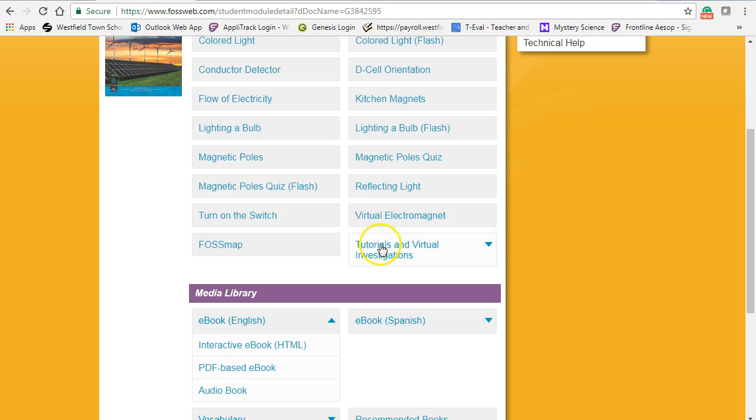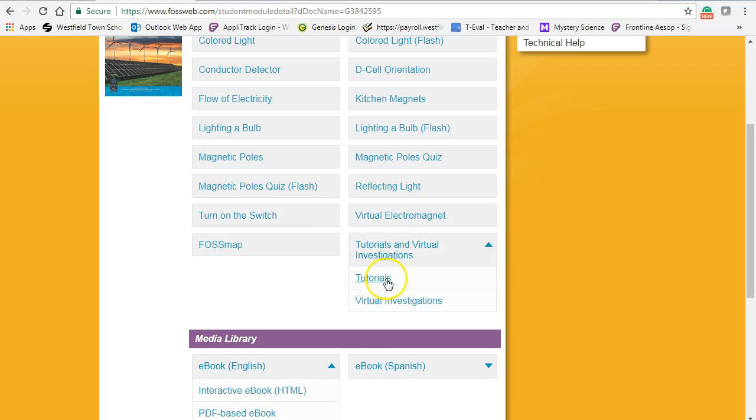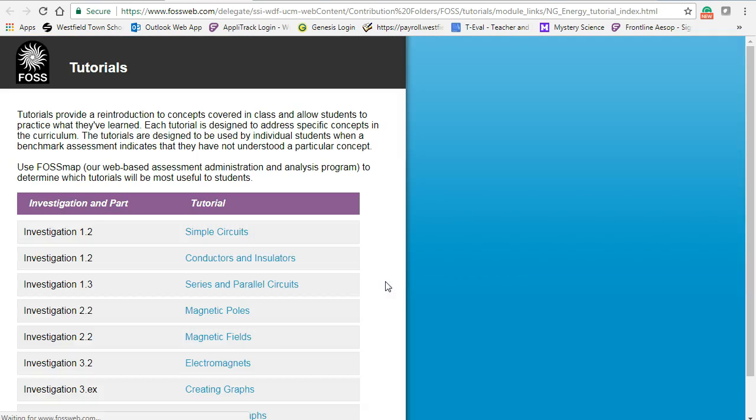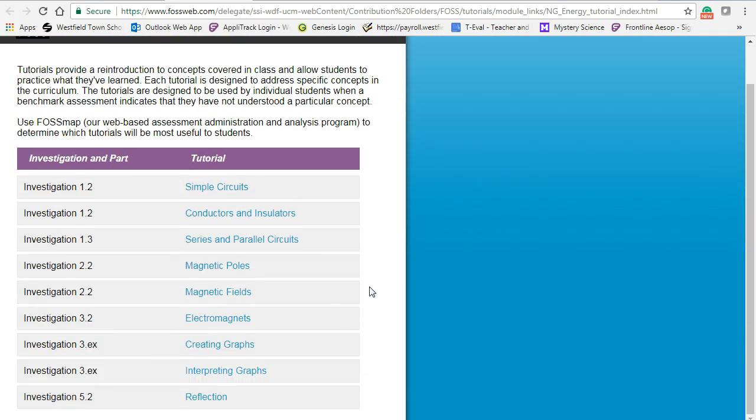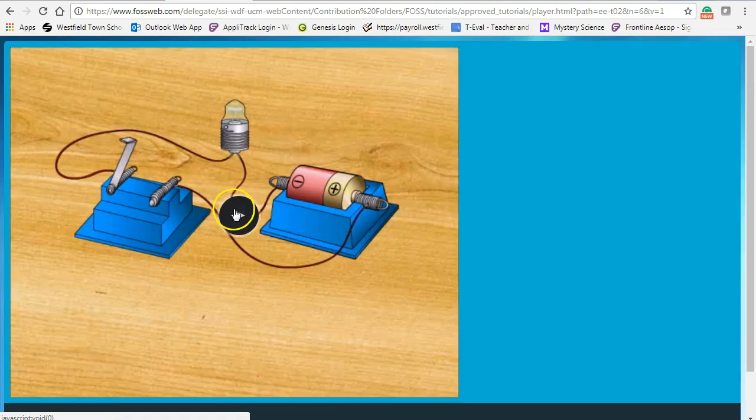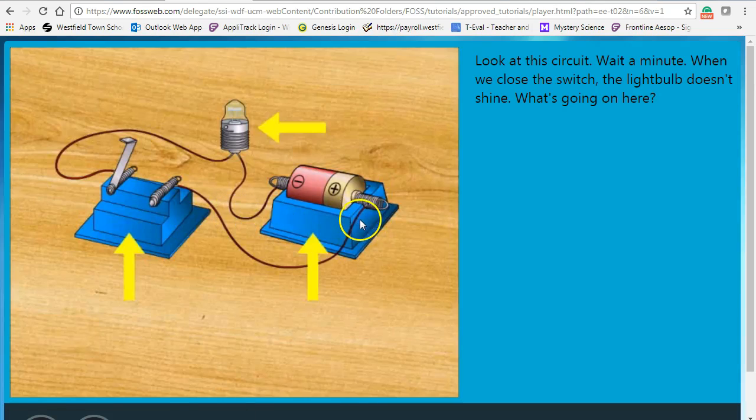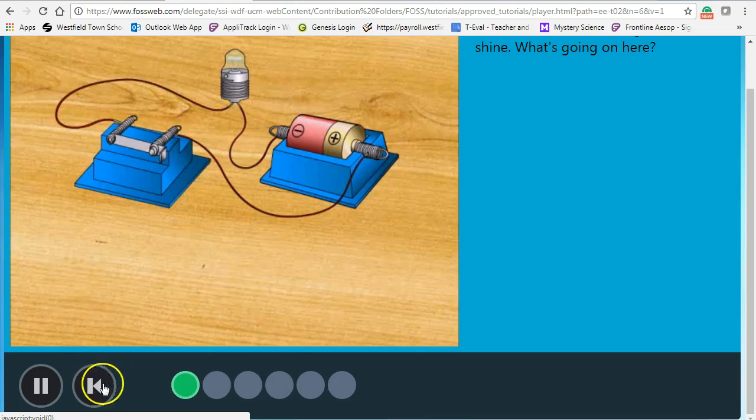Down here under tutorials and virtual investigations, this is possibly a good resource if you have the technology in your classroom and you want to have the students break into small groups and do some guided investigations on their own. These tutorials are fairly good. They're typically a short video clip. The students can't fast forward through it. They have to watch each component.